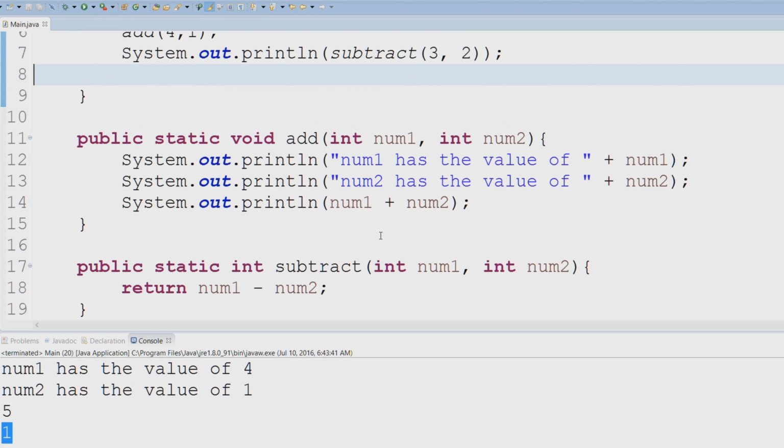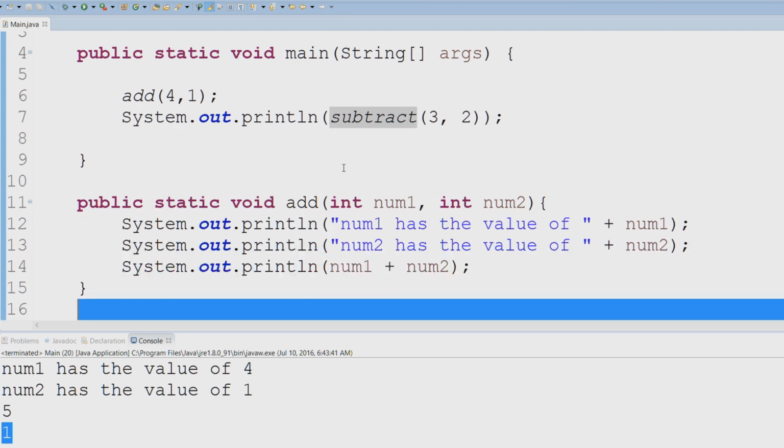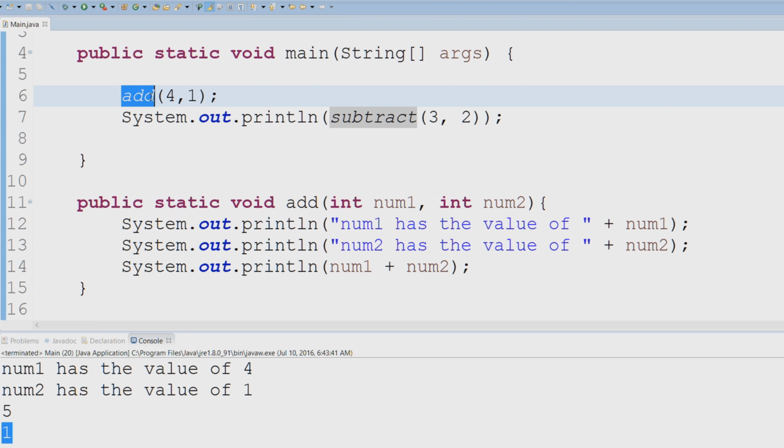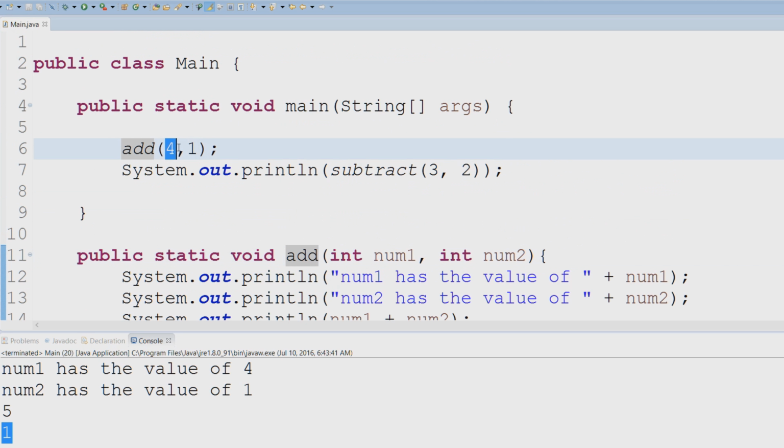So I suggest you actually play around with this. You know the basics. So it goes as following: your return type, or you could put void if you don't want to return anything, the name of the method, and whatever parameters you want. When you call the method, you have to give it the same amount of arguments. So I have 2 parameters here. I must have 2 arguments here. They must match up, otherwise you'll get an error.